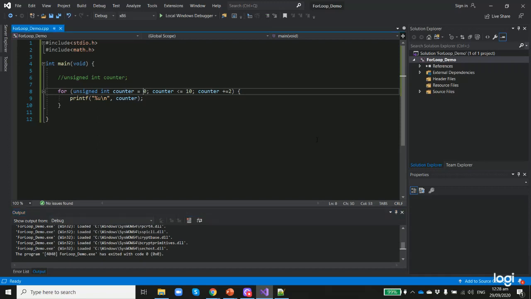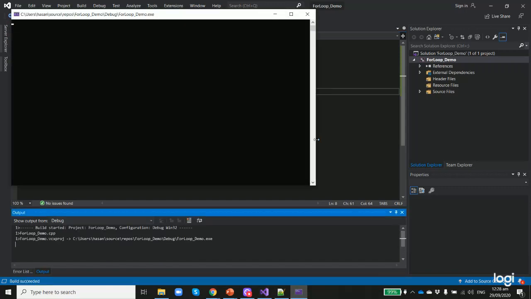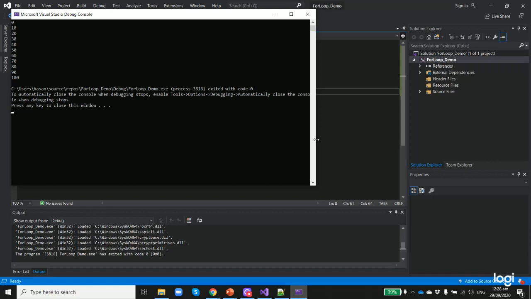You could also maybe change this to more than 10. Let's say you could print all numbers from 0 to 100, and let's say you want to give an increment of 10. So what it will do is it will print values like 0, 10, 20 and so on and so forth until it gets to 100, and you see that it prints a value of 100.